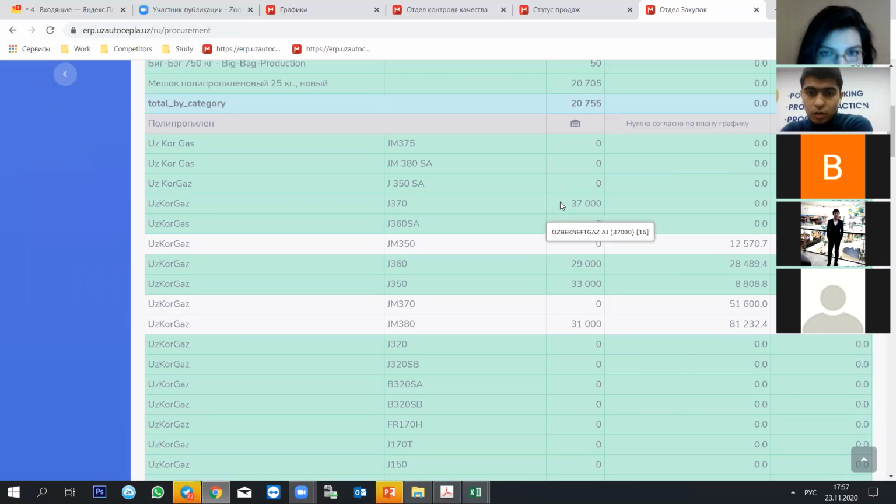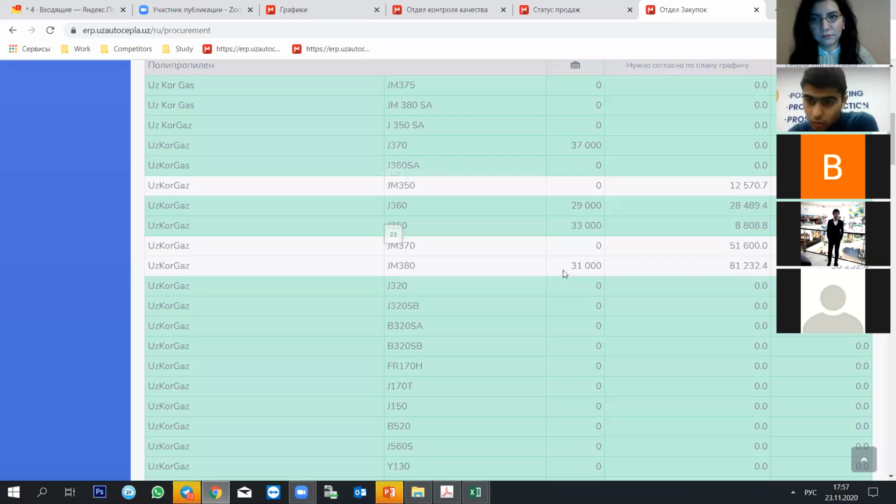So as I said, there is a requirement of Uzauto to have a 1 month inventory, but currently we don't have it. For example, we cannot afford to have 1 month inventory due to the issues with the financing. That's why we can only have at least 2 weeks. But I don't think that I can show it here.